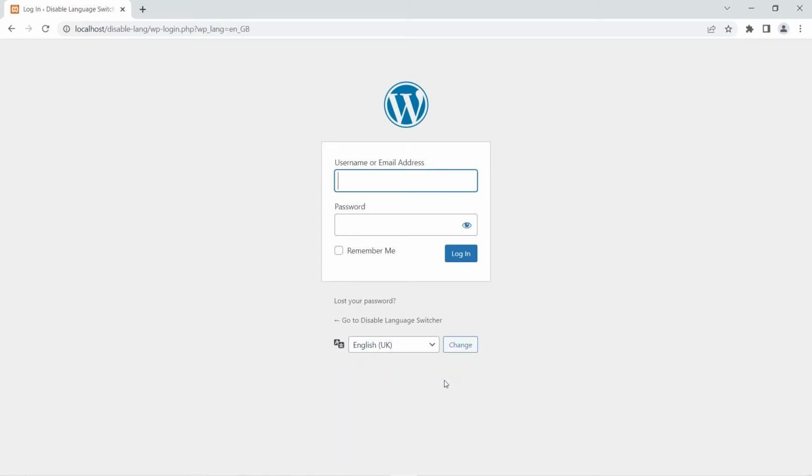You cannot see the difference, but you can see right over here the WordPress language is en_GB, which is English UK. Now that you are familiar with this feature and know that if you have multiple language packs installed on your website, then you will definitely have this language switcher on the login page.